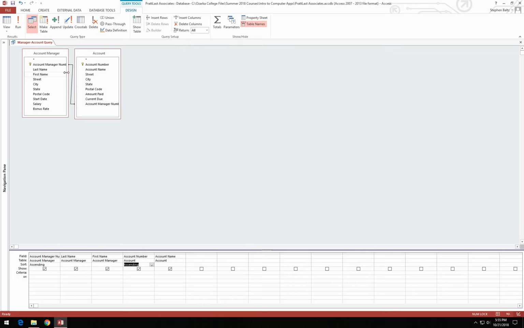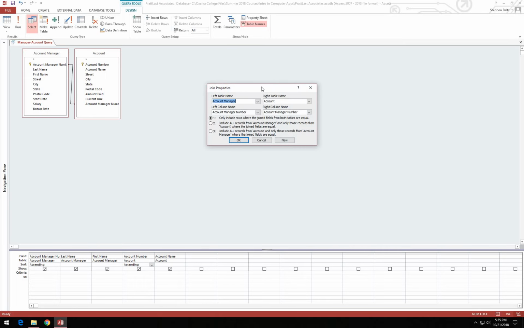Since this is a relational database, the two tables that we created in the Pratt Last Associates database have a like field. The like field between the two tables is account manager number. That field, if you'll notice, appears both in the account table and the account manager table. And the line that draws between the two like fields in the tables is called the join line. And so you're going to right click on that join line and click on Join Properties, and it brings up the Join Properties dialog box.